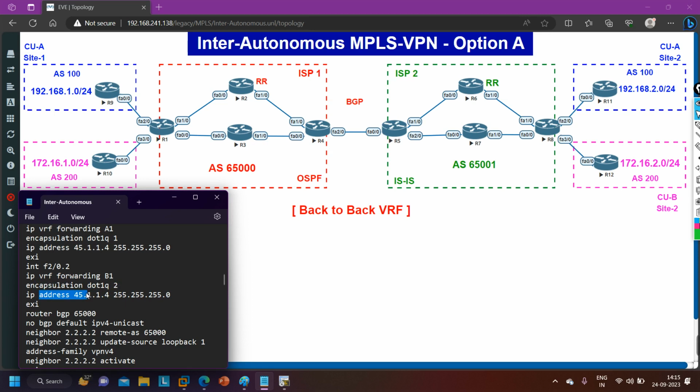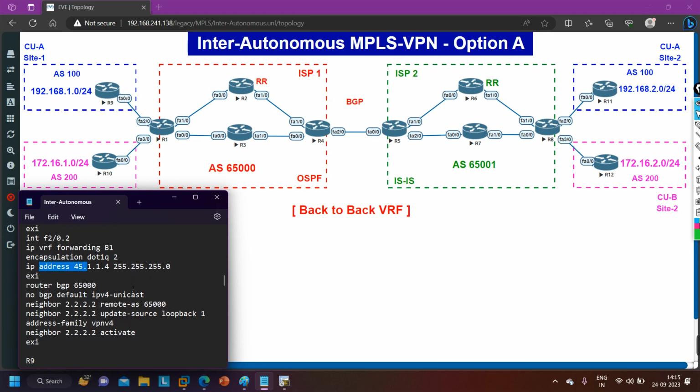And then finally we are going to configure BGP on router number 4. Router BGP 65000, then no bgp default ipv4-unicast, neighbor 2.2.2.2 remote-as 65000, neighbor 2.2.2.2 update-source loopback 1, and address-family vpnv4, neighbor 2.2.2.2 activate.